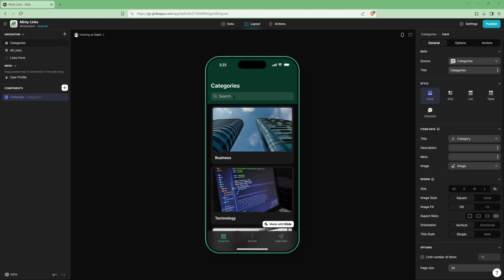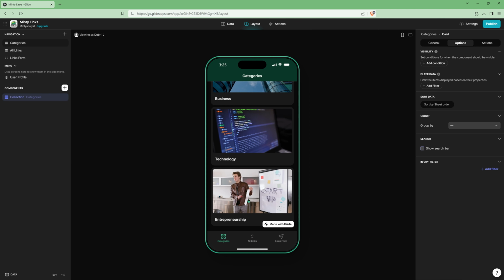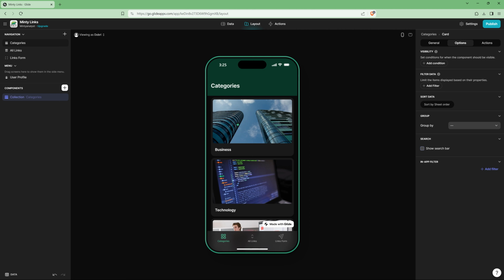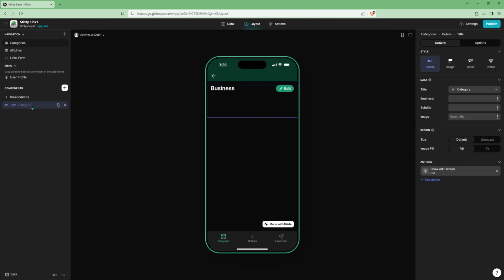I'm actually going to remove the search field because we only have 3 categories. Go to options, we can uncheck show search bar, and now we only have our categories. Now we want to build the view that happens when we go to a category. I'm gonna click on one category, and as you see here, we have some fields, which is an option to show different fields from the record, but our record only has the title, so I'm just gonna remove that. For our title up here, I'm gonna delete this show edit screen action. I don't want people to be able to edit anything.